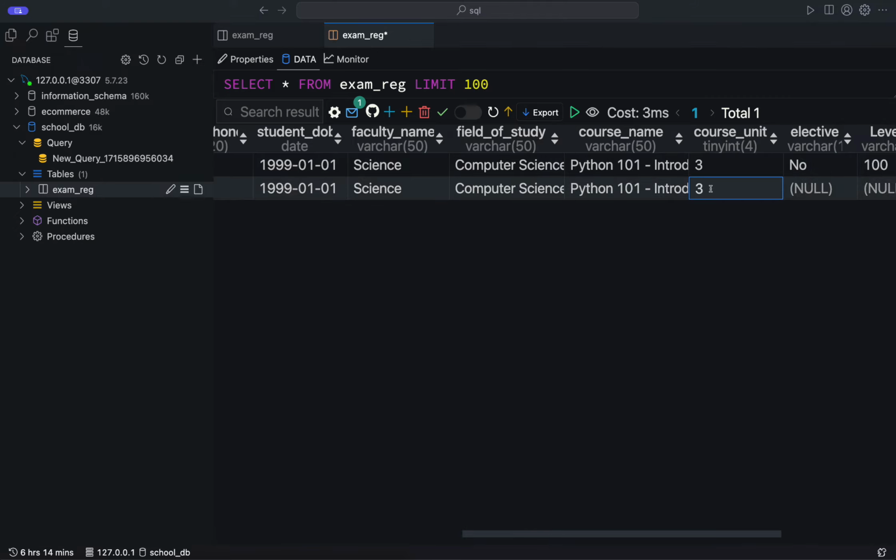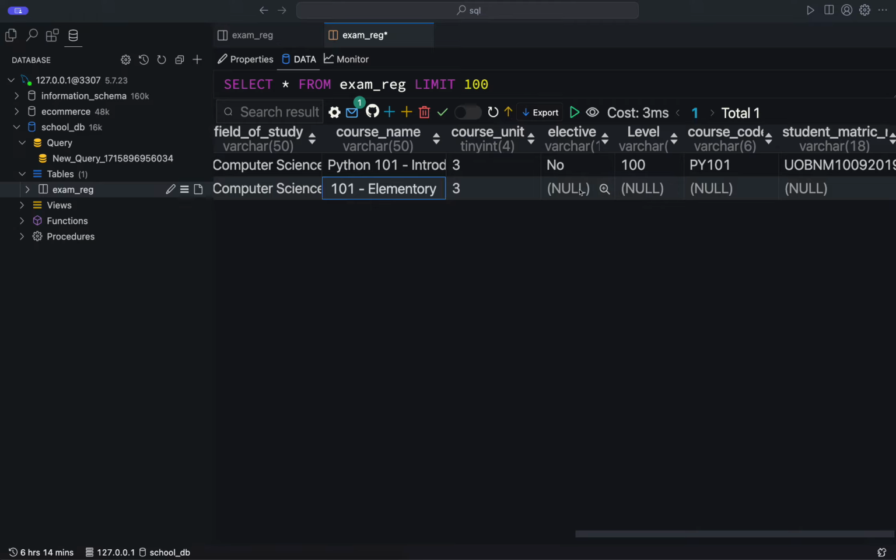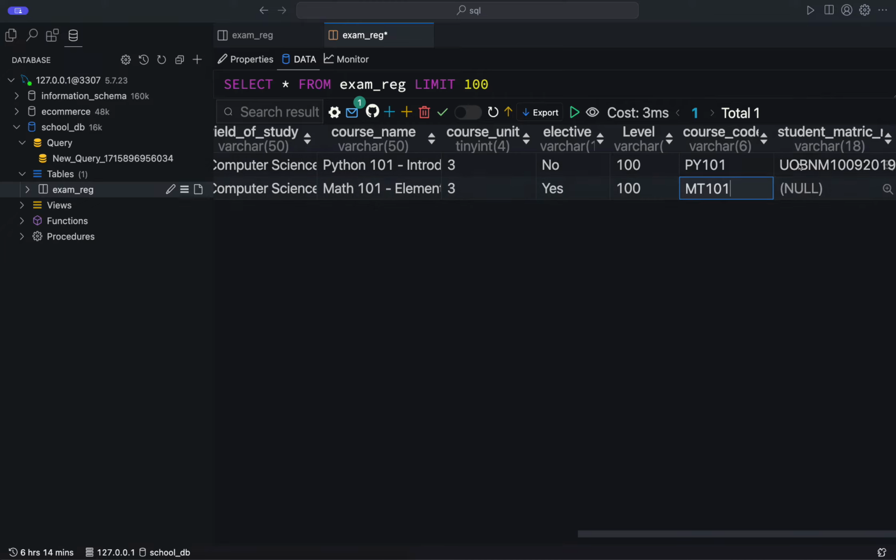Then course unit. So now this one is not Python anymore. So let's say, what this one is it now? Let's say math. Let me say elementary or something. Then elective, let's say yes. Then level is still 100 level. Then we say MTH or MT101. Then it still have the same matric number. His matric number will never change for now.